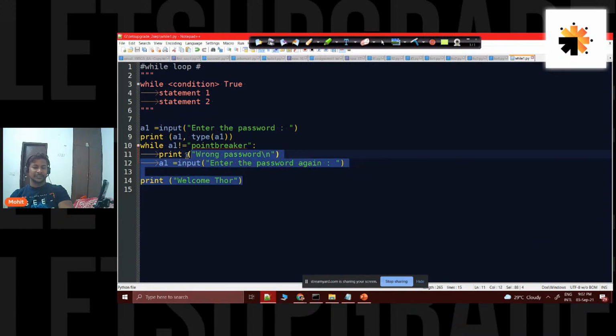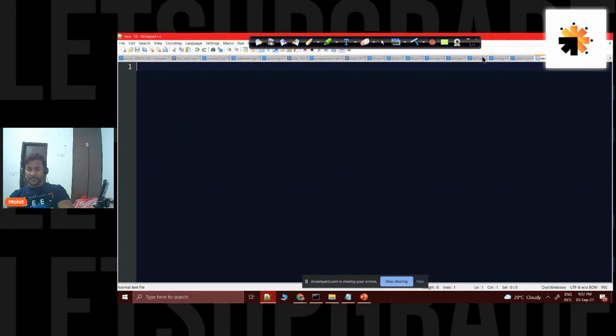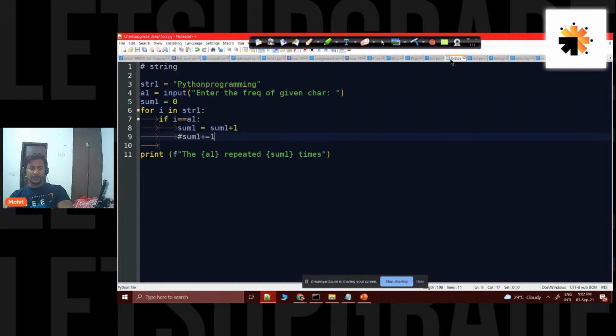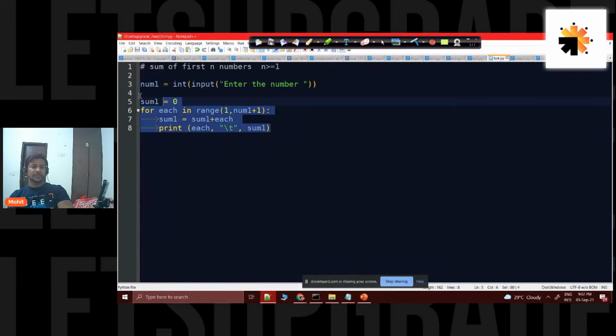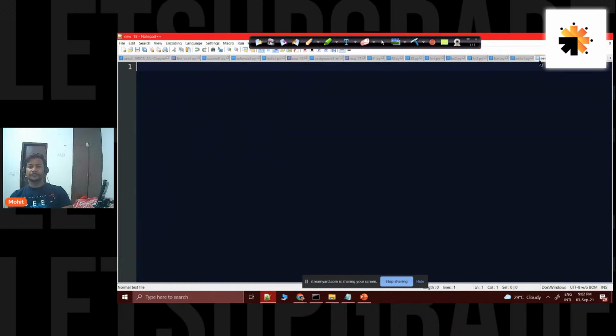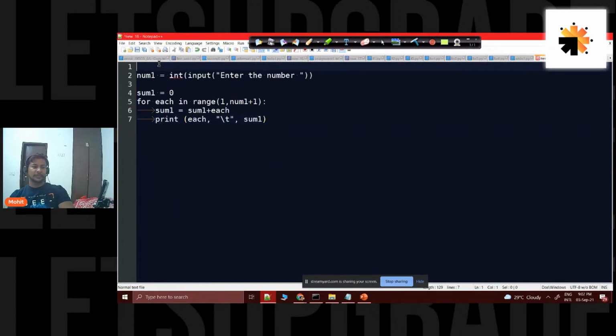Now after this while loop, I'm going to show you the continue and break statements. Don't worry, let me complete the loop first. Okay, this while condition is complete. Now let me complete one program, the sum of first n numbers. Can we write this code with the help of a while loop? So I'm commenting this code and trying to implement the same with a while loop.